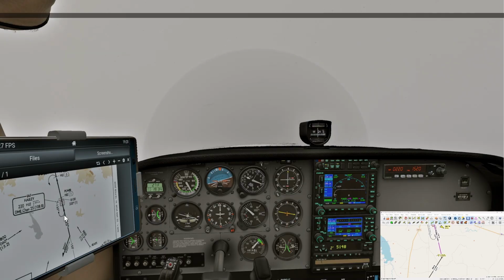Wow. It's like when you get in the clouds, it just automatically happens. Standard rate turn, 335 plus 30. So might as well call it 360.